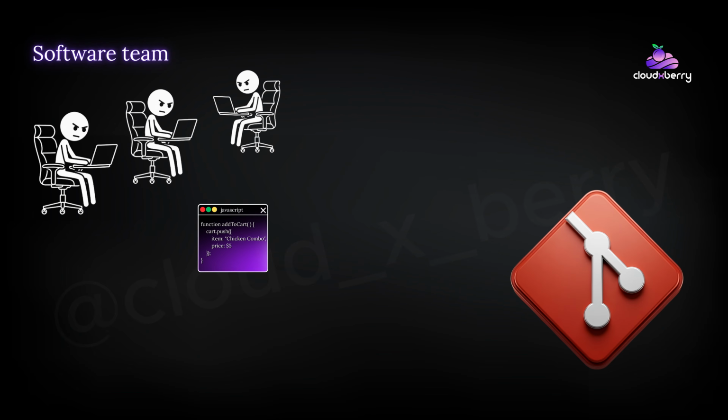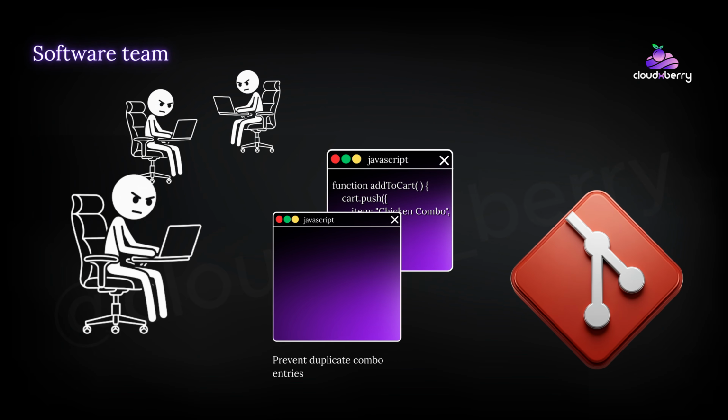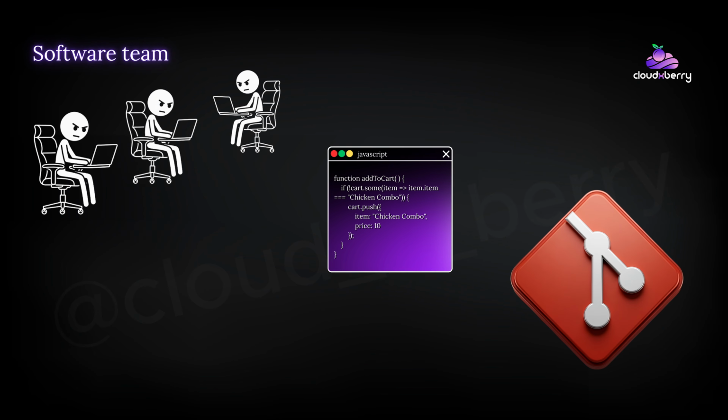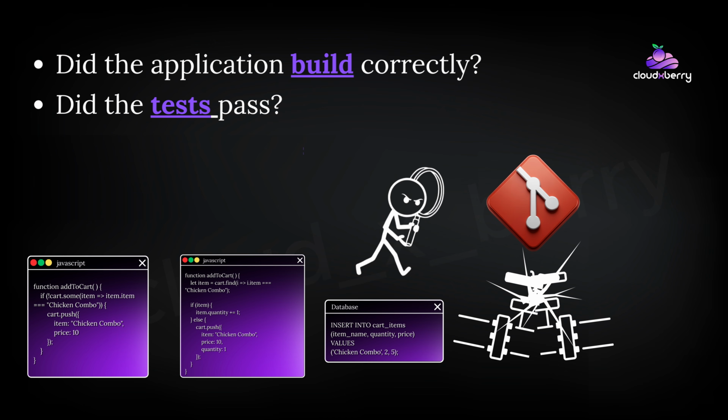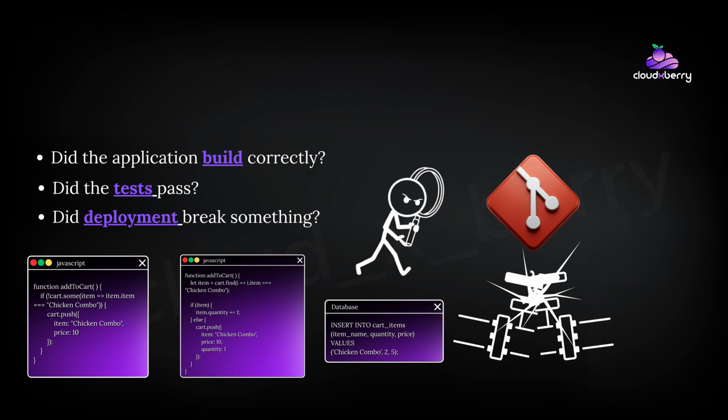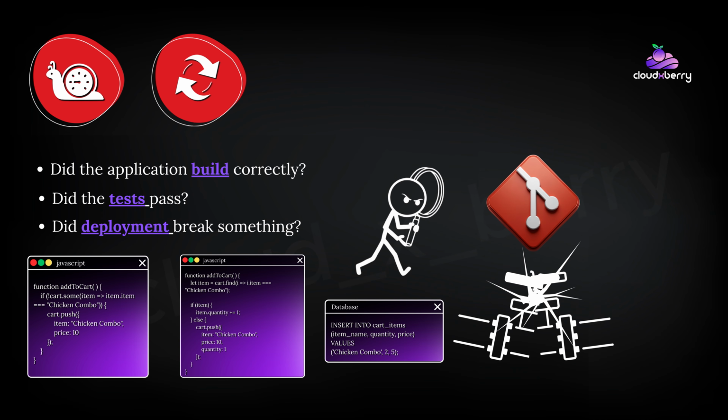Software teams push code changes every single day. One developer fixes a bug, another adds a feature, someone else updates the database logic. Now imagine checking all those changes manually every time. Did the application build correctly? Did the tests pass? Did deployment break something? Doing this by hand becomes slow, repetitive, and risky.